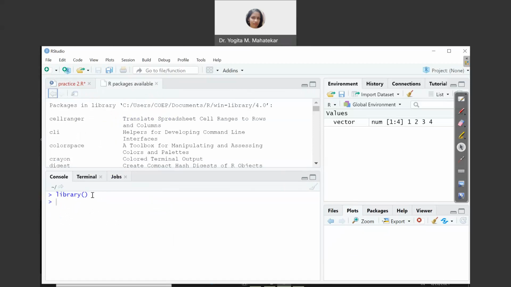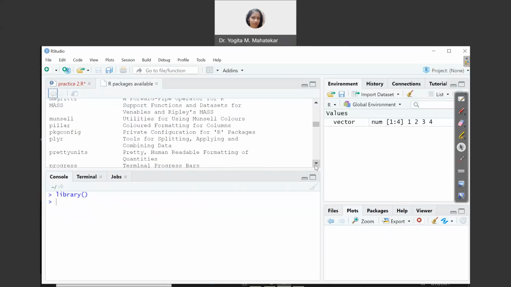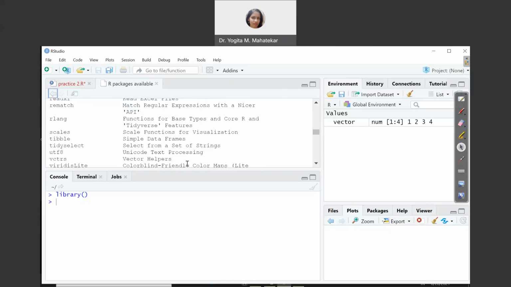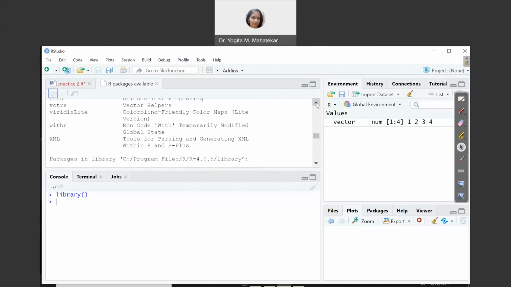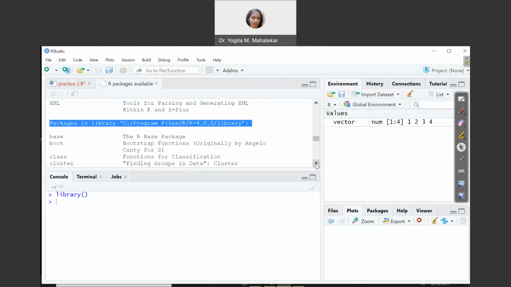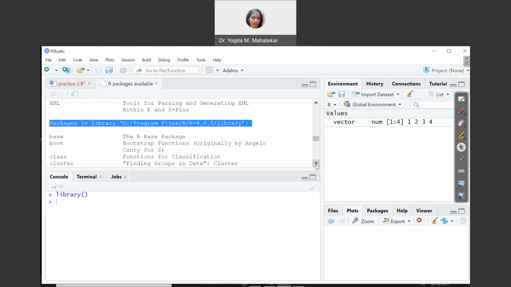Okay, so you can see above that it shows all the packages and sample data. These are all sample data, and the packages are shown here, see here the packages in library. In the source window you just see, when I run this library empty bracket command using enter, it is showing us all packages and data frames or whatever data are stored. So these are all the packages.